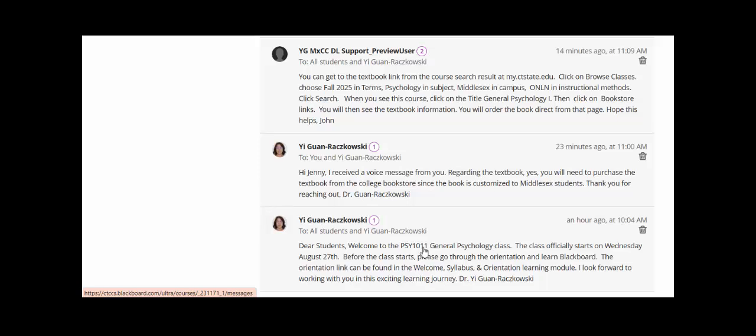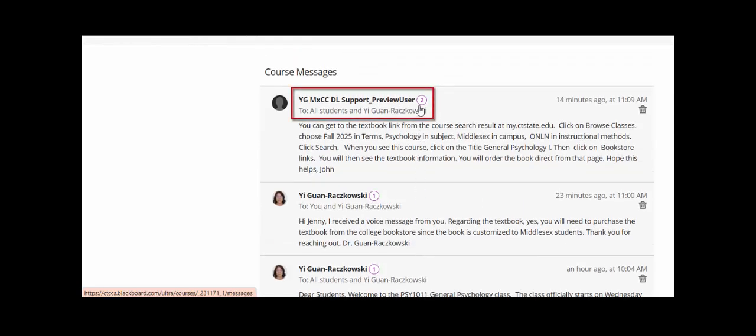The purple number next to a sender indicates the number of unread messages you have received. To read all unread messages relating to the original sender, click on the sender's name.